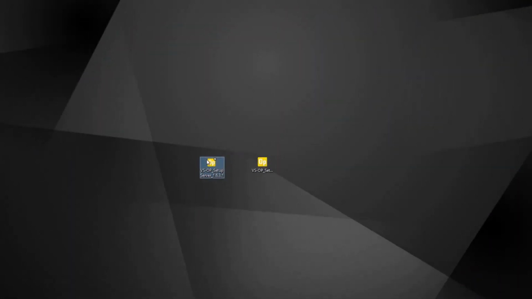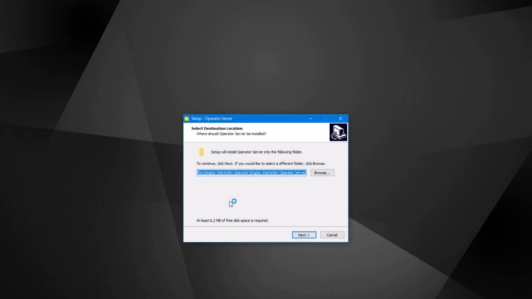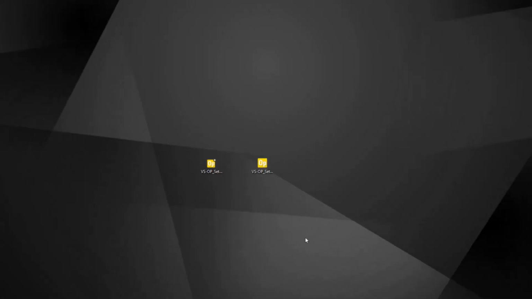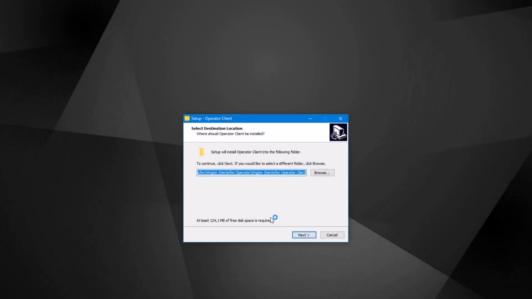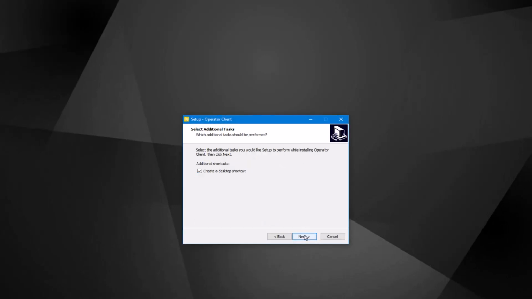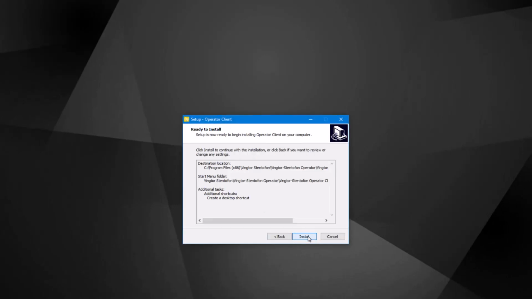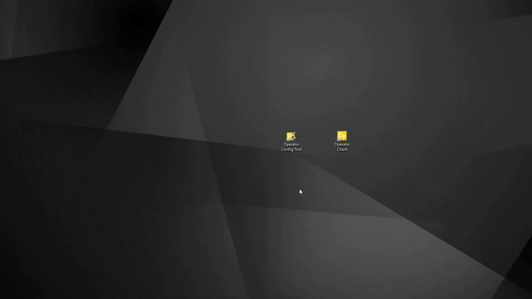Unpack both zip files and then double-click the VSOP Setup Server icon. Run the installation as normal. When the server is installed, do the same for the client application. To start the initial setup, launch the Operator Configuration tool by double-clicking the icon.